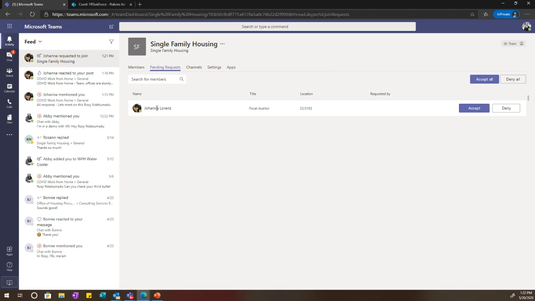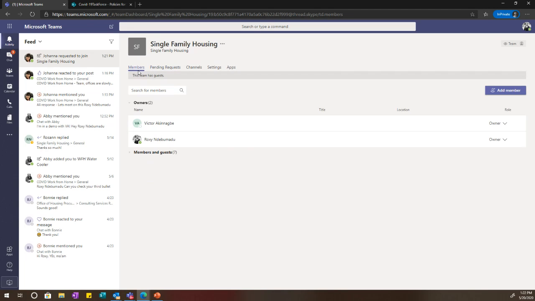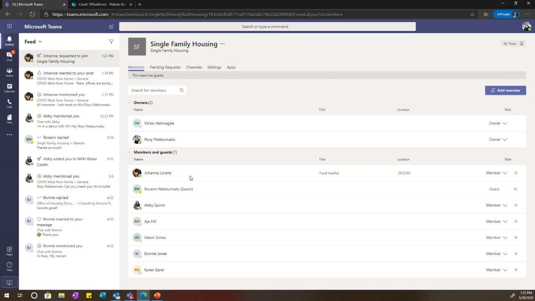So basically, if I wanted to allow Johanna to enter this private team, I would just click accept or deny. In this case, I'll click accept, which will now make Johanna a member of the team again. So that's another fun way to manage teams that are private versus public. Public, you don't necessarily need to do much beyond making sure that you have 2 owners.